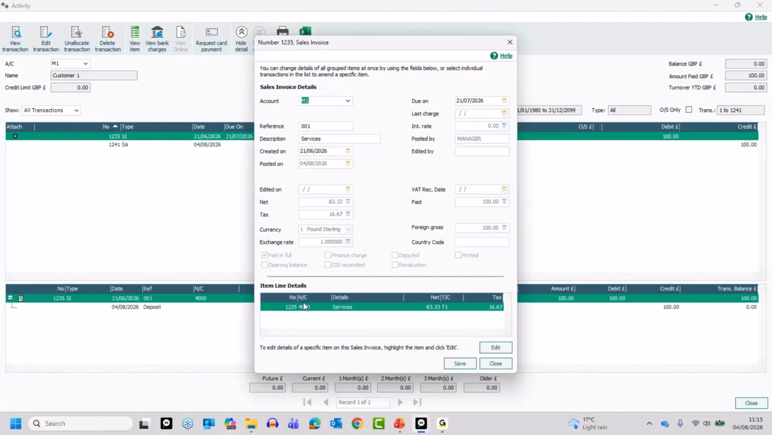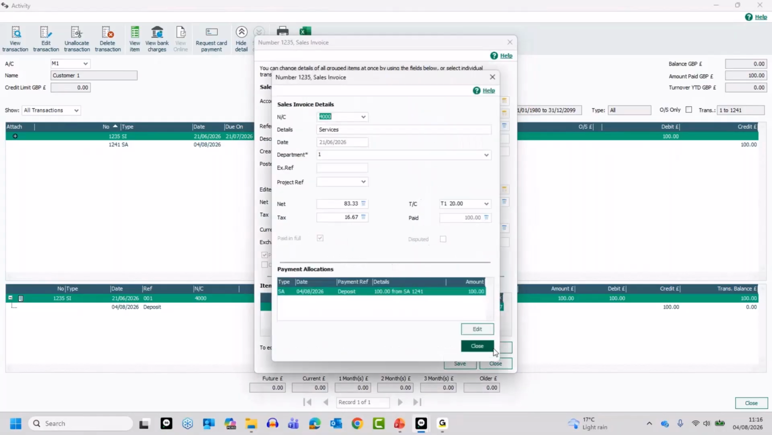what we need to do is, in the bottom here, we've got the breakdown of the invoice. It's only one item in my case, so what we term the item line details. So we highlight the relevant line. It is only the one. If we just edit that, it will show me the allocations.